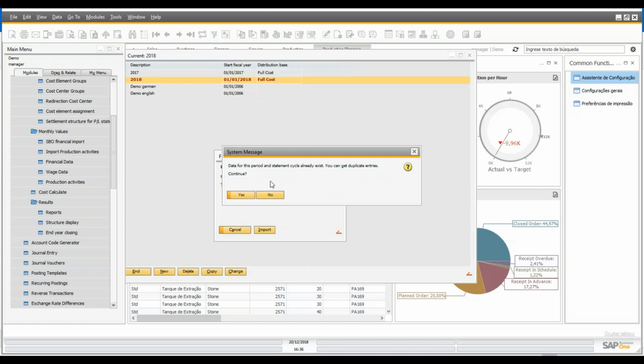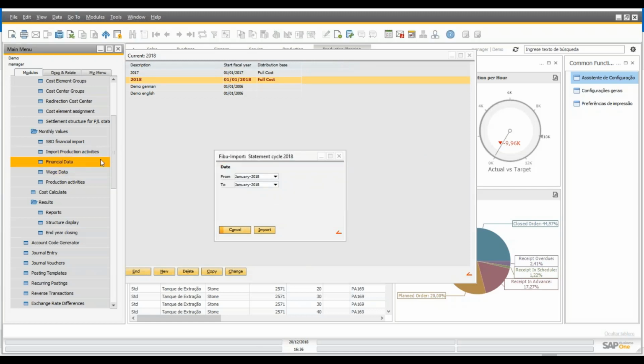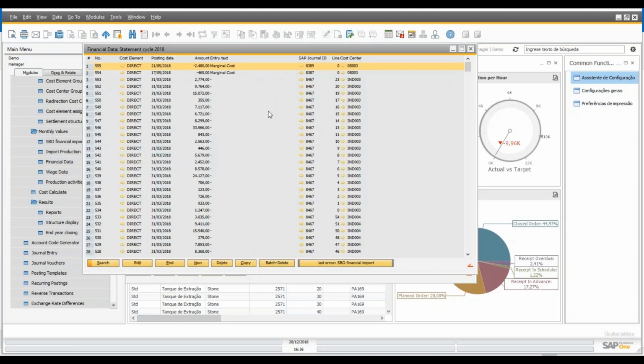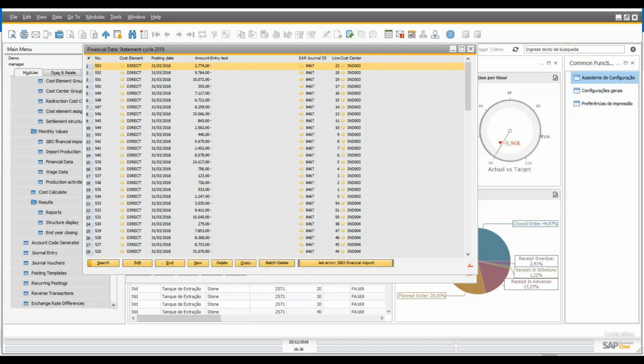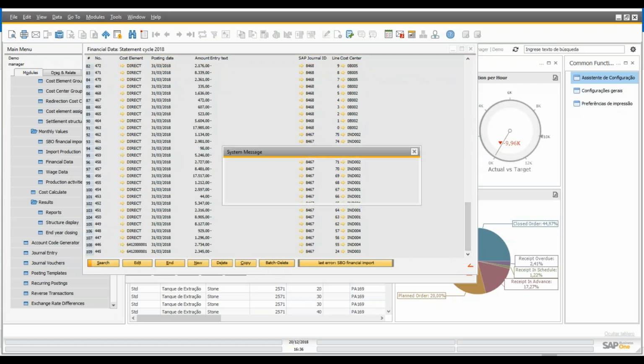So before importing data for one period, you have to come here into your financial data and check if the data already exists. Then you can right-click in the column posting date and select restrict. Then you can filter for one specific month. For example, let me say March. So I'm coming into March. I'm only filtering the data that I have in March. Okay, then this will display only my financial data for March, and I can click on batch delete to delete all the entries I have for March.